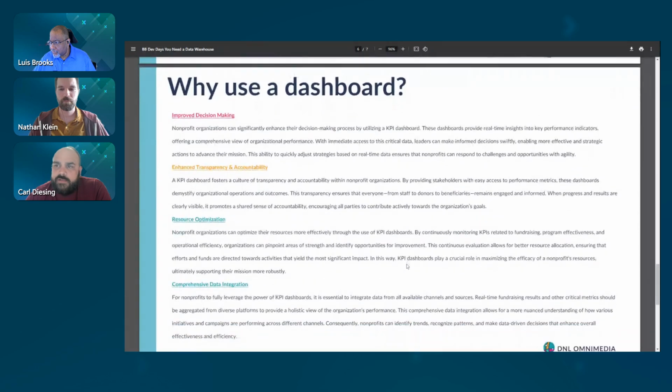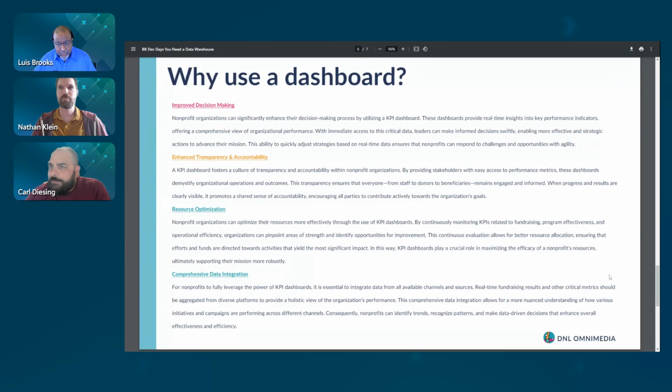And to kick things off, I did want to make sure that we talk about why you might want to use a data warehouse, and specifically what reasons and benefits you may actually get from using a data warehouse. So first and foremost, improved decision making. You're going to get real-time insights into key performance indicators. This allows you to track that data as it's happening, as donations are coming in, as donors are signing up for newsletters, etc. You'll see that data move real time on a dashboard.